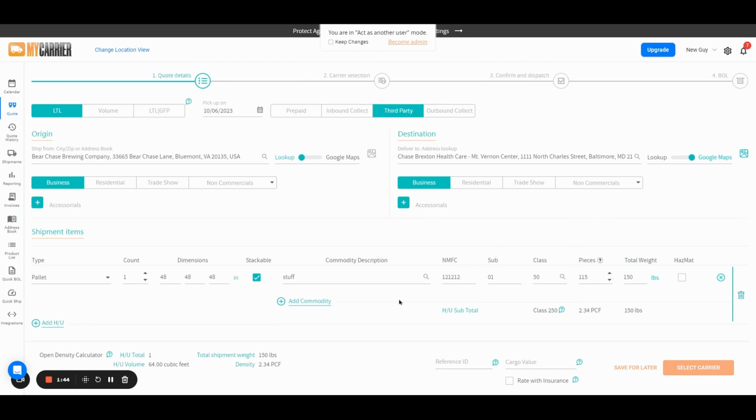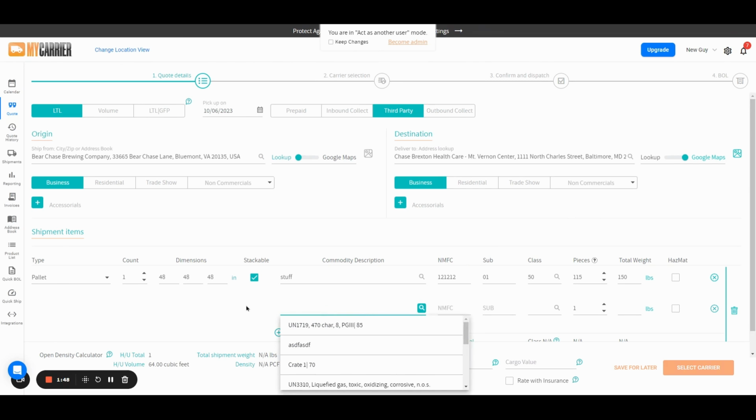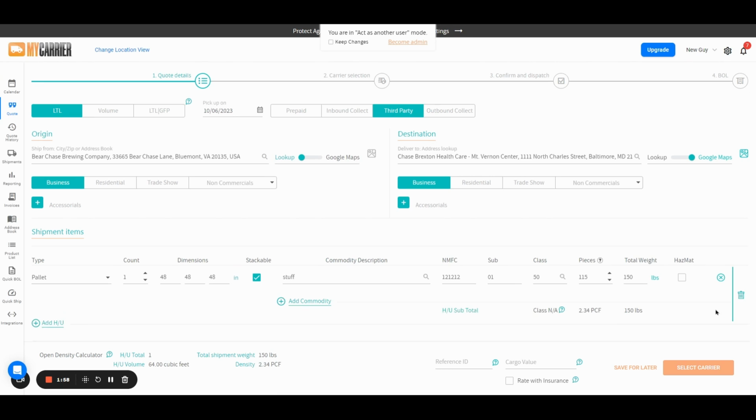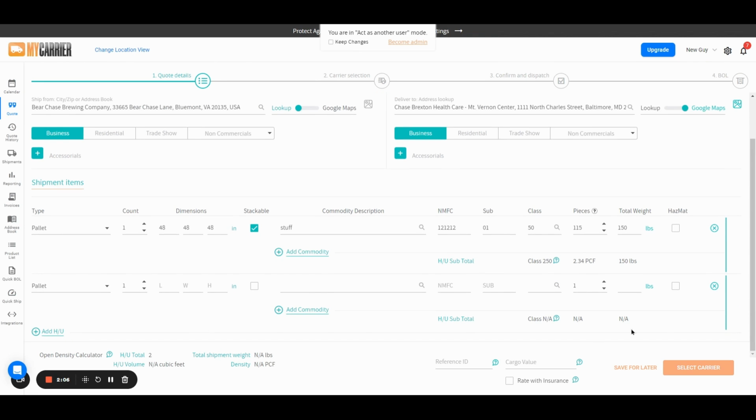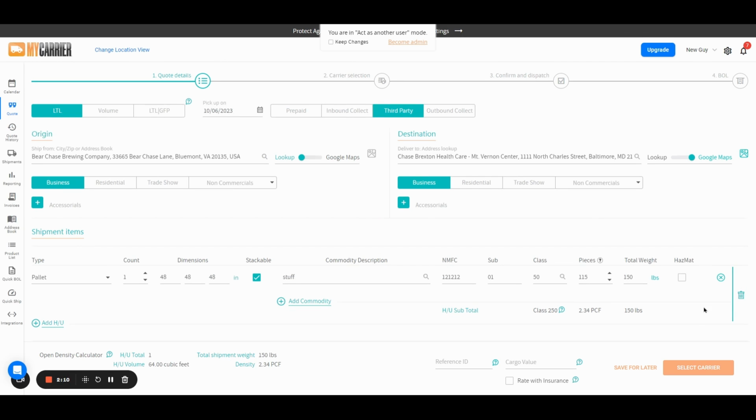If you need to add additional commodities to a single pallet, simply click Add Commodity below the commodity description, and this will open an additional line to add a new commodity: NMFC, sub, freight class, piece count, and weight. If you require a type with different dimensions, weights, or commodities, simply click the plus Add HU button below Type. This will give you a whole new section to create additional item lines.